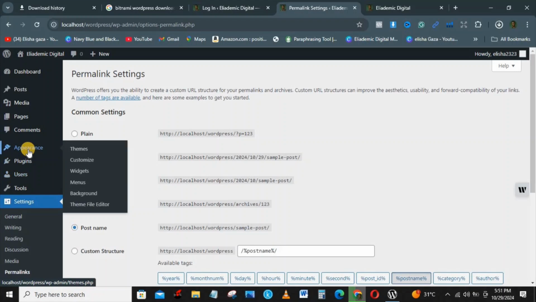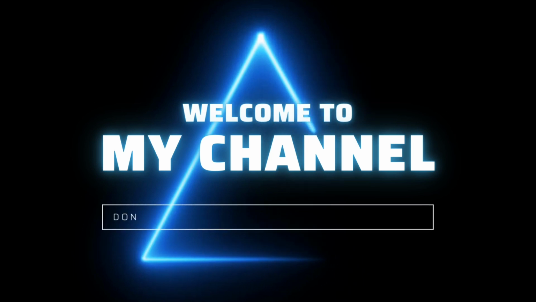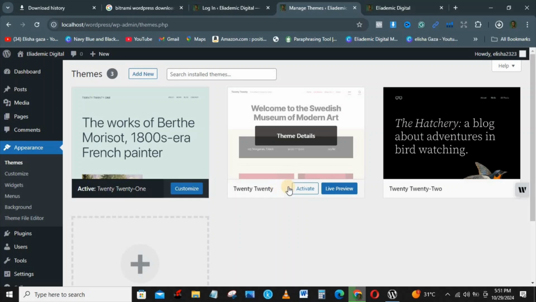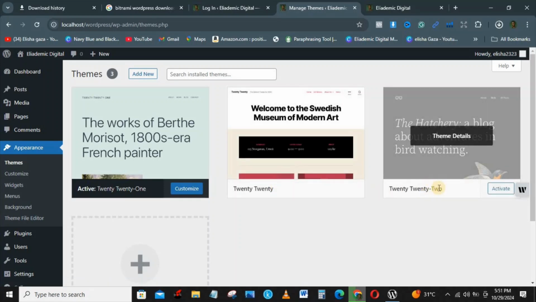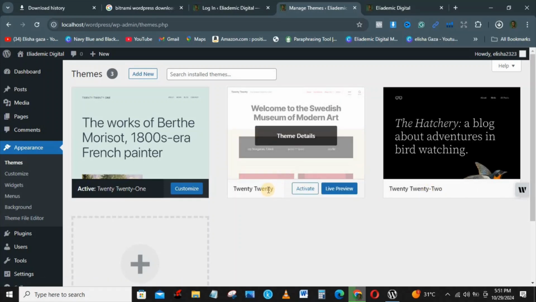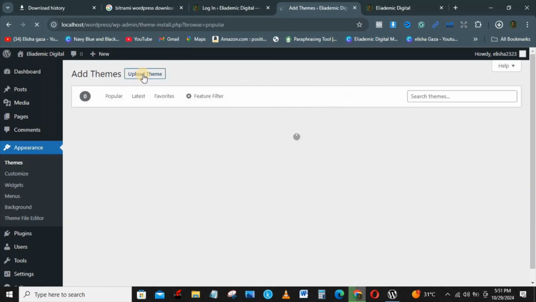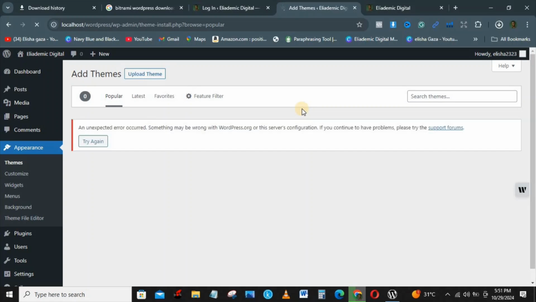So you hover onto Appearance and click on Themes, and then you can see that our theme is set to 2021, and then you can see 2020 and 2022. Let's say you want to install one of these themes, but if perchance you don't want to, you come over to Add New. If you have a theme you've downloaded or purchased, you can come over to Upload Theme, and then you'll be able to upload the theme.